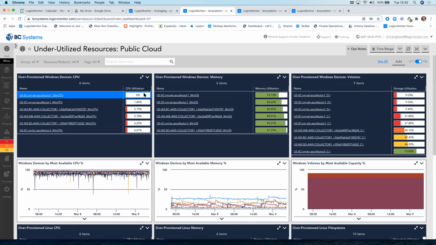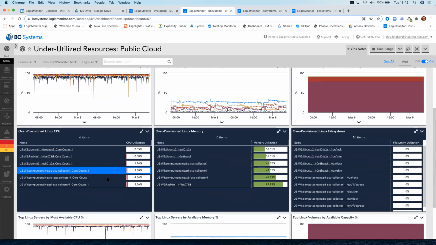And I can go, okay, you know what? I could potentially close down these 6 devices because they're not using much CPU. There's not much storage being used. And we can spin these down to save on a little bit more money for us each month. And again, we can do that for our Linux devices as well.